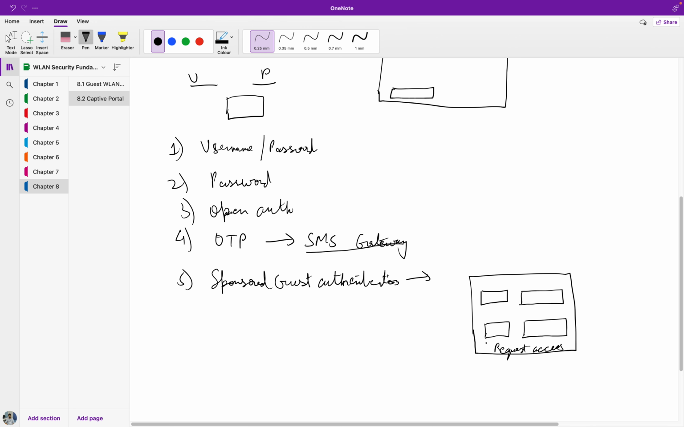The moment he clicks on request access, an email will come to my email address saying that your friend wants to connect onto the Wi-Fi. Do you approve? Is he even your friend? Do you even know him? Then I'll be like, okay, yes, I know him. I'll click on give access, and the moment I click on give access, his web page will move to a different page saying, access granted, you can browse the internet now. So now he can bring up google.com, and from there on take it from there. So that's also a very good new functionality of guest authentication that has come in.